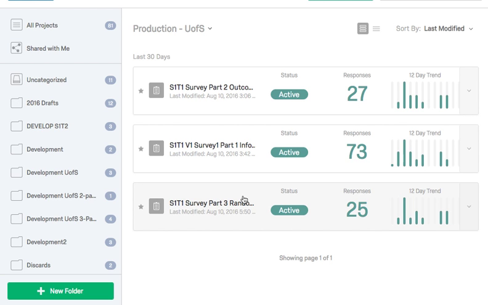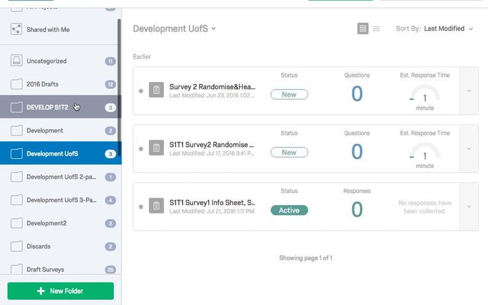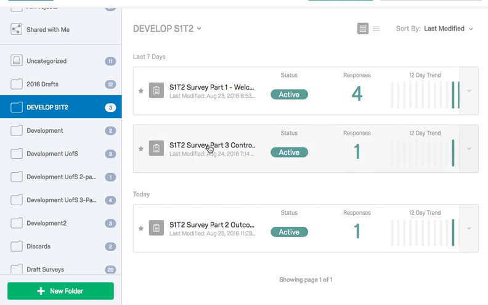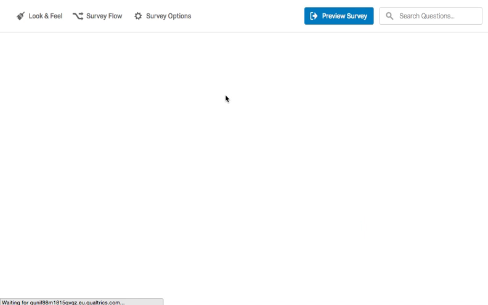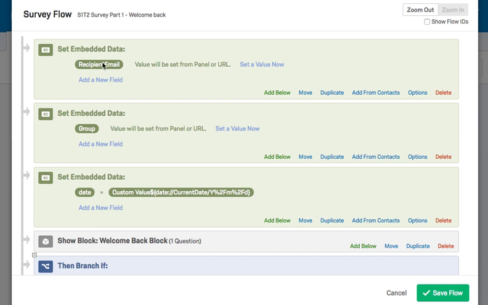All you need to do in future surveys moving forward is, I'm just going to go with the development ones. I think it's this one. No, they're not the ones. Let's see. This one? Yep, that's the one. Okay, perfect. So yeah, and these ones then, all you would need to do is, if we click in here and click into survey flow, we don't need to record recipient email because that's already recorded for us.